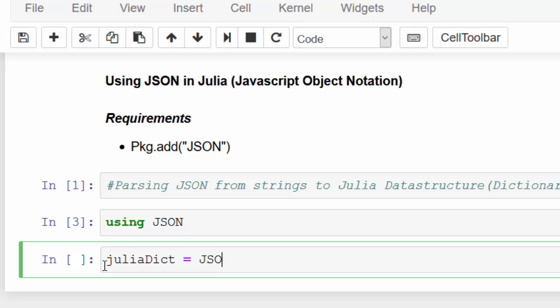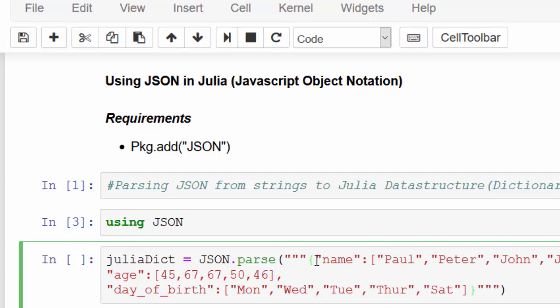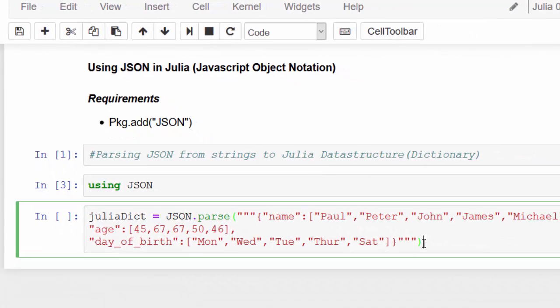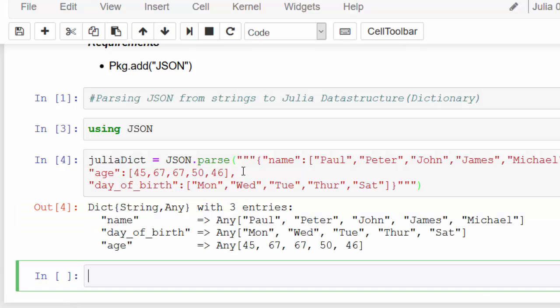It's going to be JSON.parse, and then in brackets we put our values inside a string. It's going to convert this entire JSON string into a Julia dictionary. If it's an object, it's going to convert it into a dictionary. If it's an array, it's going to convert it to a vector. If it's a number, it's going to convert it according to its type, whether it is an integer or a float.